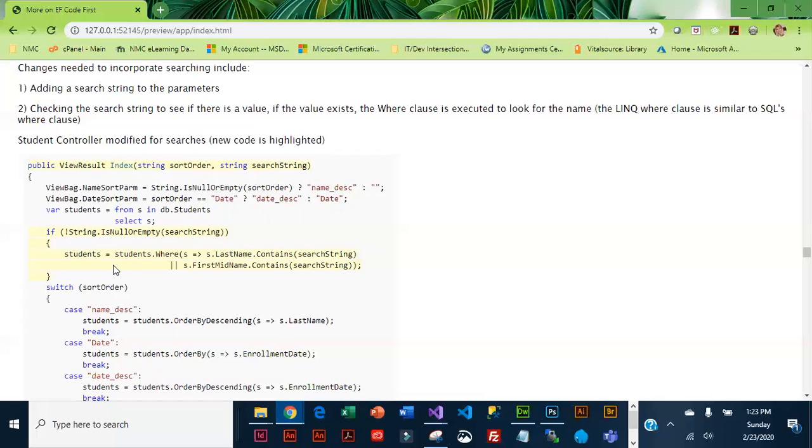And then we are basically doing a little where query. So it's taking our list of students where the last name contains the search string. So it doesn't have to be the entire last name. Okay, it can be a couple letters. Okay, so we're looking at the last name or the first name. Okay, so if either one of those properties contains the search string, it's going to be selected and stored in our student list.